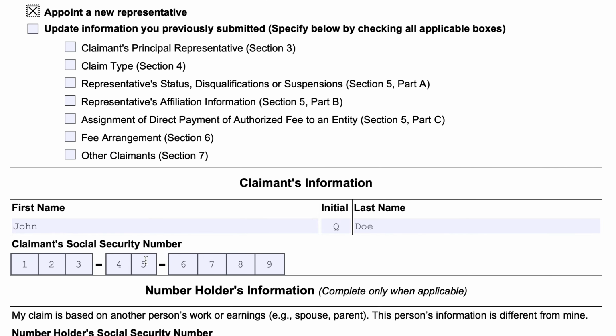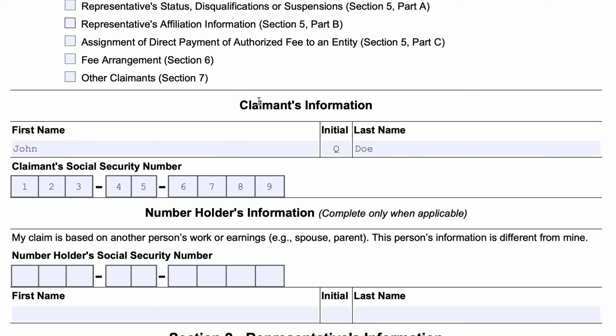So here we're going to put in the claimant's information. In this case, it's John Doe, first name, middle initial, last name, and then social security number. If the claimant is different from the person whose work or earnings history is the basis for your social security claim, the most common example would probably be spousal benefits, where one spouse will claim benefits. They'll enter this information, but it will actually be on their spouse's work history. So you would put the number holder, their social security number, first name, last name, middle initial.